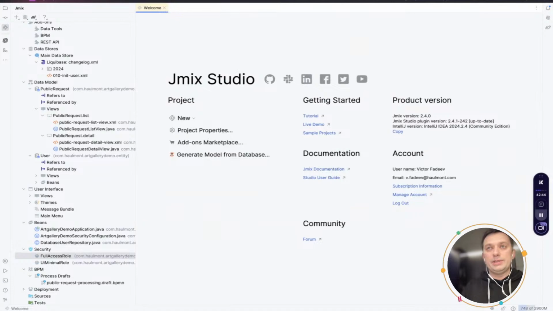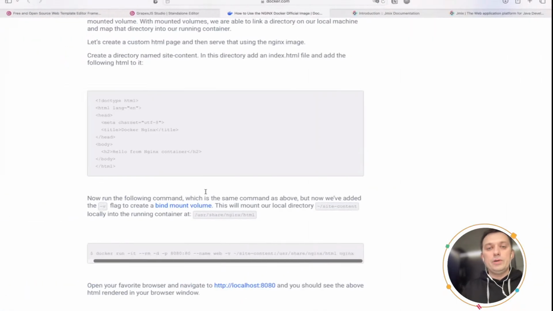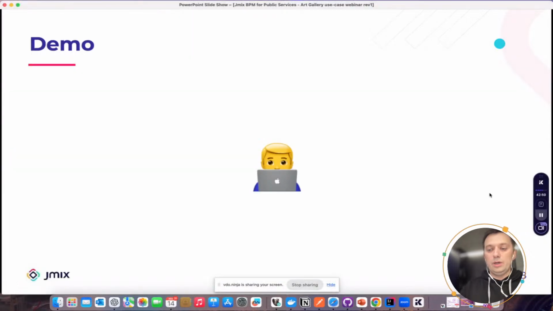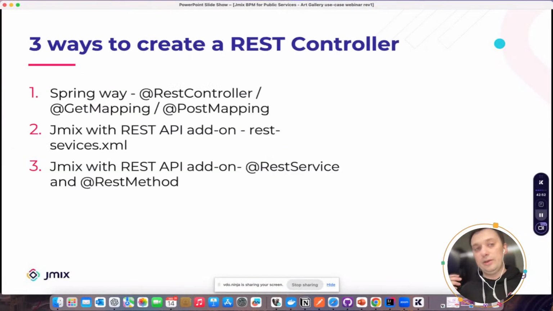And we need to proceed and make a REST controller to make things connected. Before starting with the REST controller, I want to highlight one thing: there are basically three options to create a REST controller inside a Jmix application. The first one is the traditional Spring way. You can build a Java class, annotate it with the REST controller, like the get mapping, post mapping annotations, and do everything as Spring recommends.